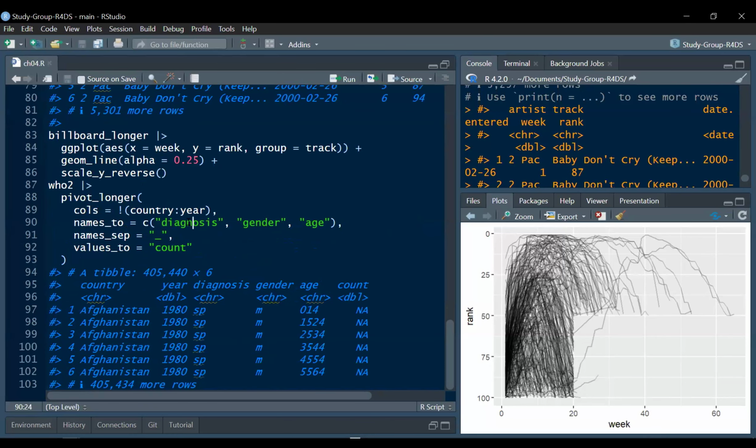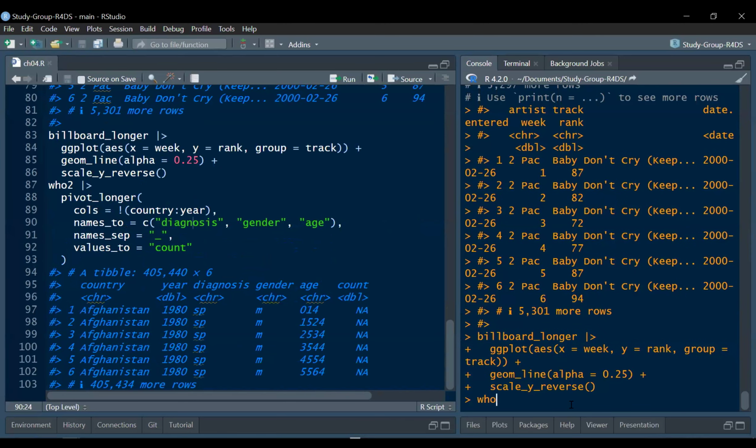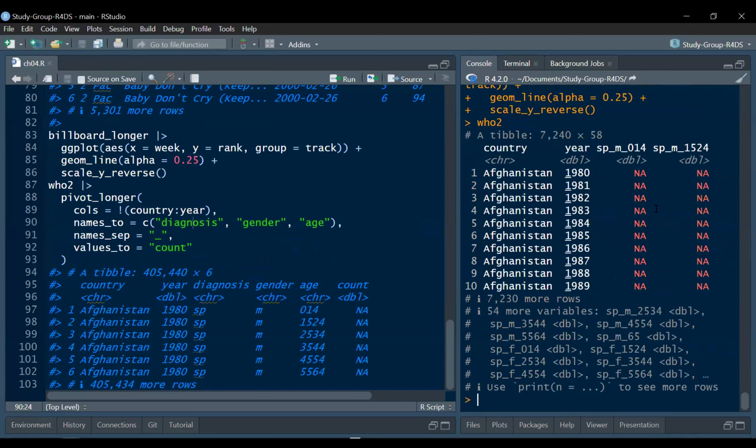So now let's run this. Or first of all, let's run our WHO data set, which is WHO2. So you can see it now: 7,240 rows, 58 columns. And each of these columns is actually 3 columns. So what we want to do now is create 3 columns on their own and carry the respective values and assign them to each of the respective columns. So I'm going to run this now.